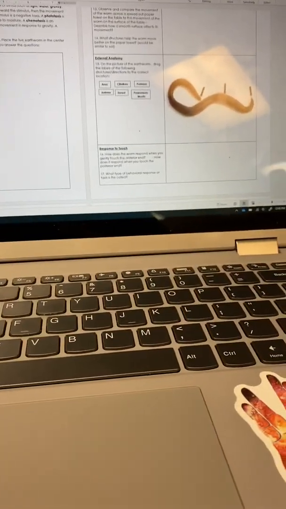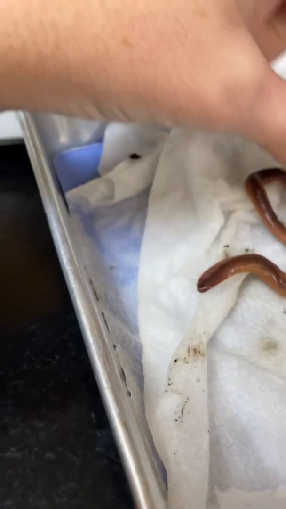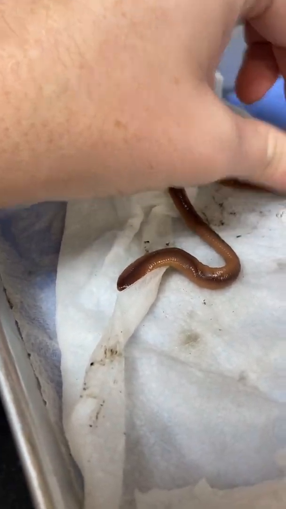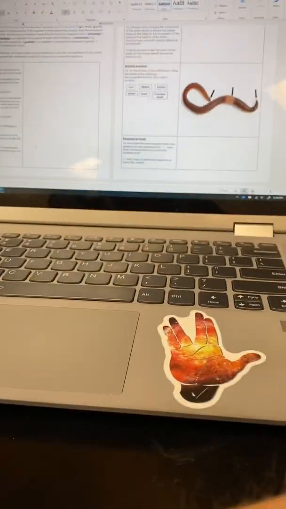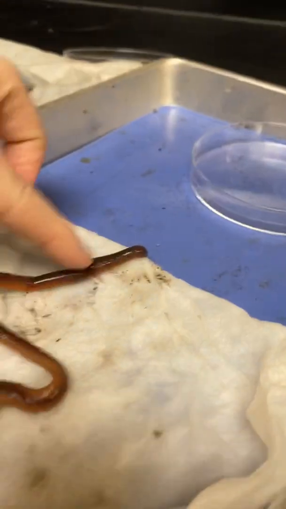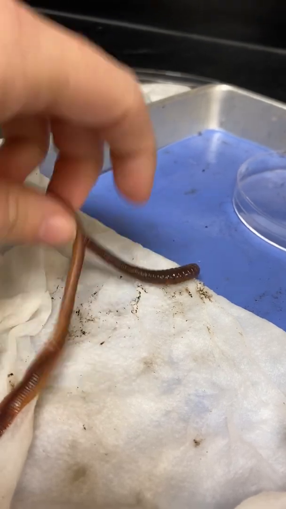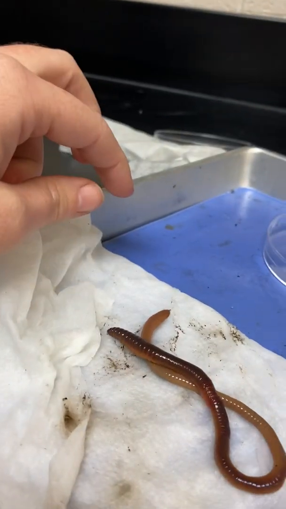Then it says, do you see any obvious external respiratory structures? If they had respiratory structures, they would have an opening for breathing, gills or lungs, but nothing looks like it breathes. So no, there is no external structure. Where do you think the exchange of gases occurs? In the earthworm, it occurs directly through the skin. So diffusion of gases happens through the skin of the earthworm. So no respiratory organs, but it does have circulatory organs.